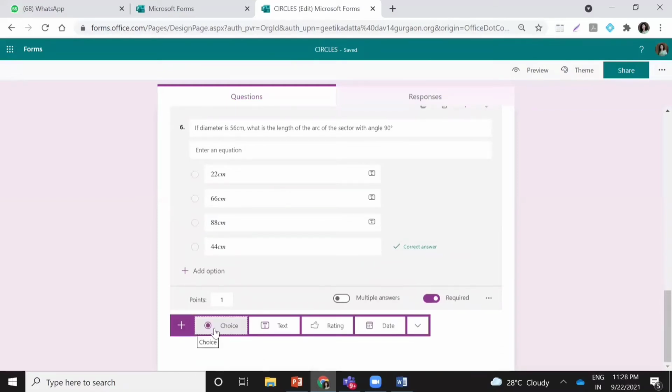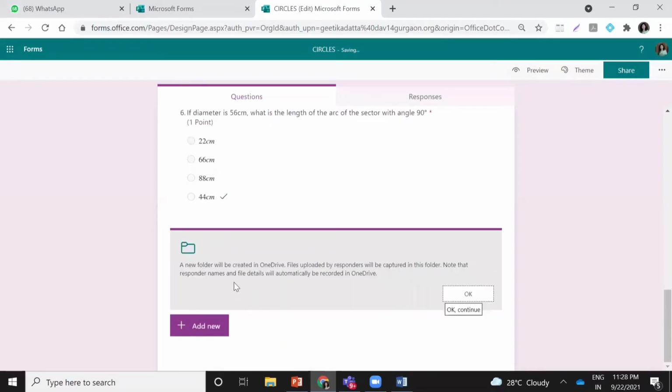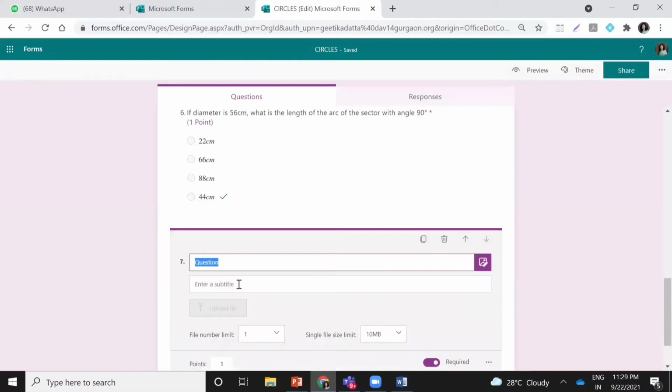Now this time I want a question of the type of file upload, right? So I'll just go to file upload. A new folder will be created in Drive. Files uploaded by responders will be captured in this folder. Note that the responder names and file details will automatically be recorded in OneDrive. So I'll continue with this.